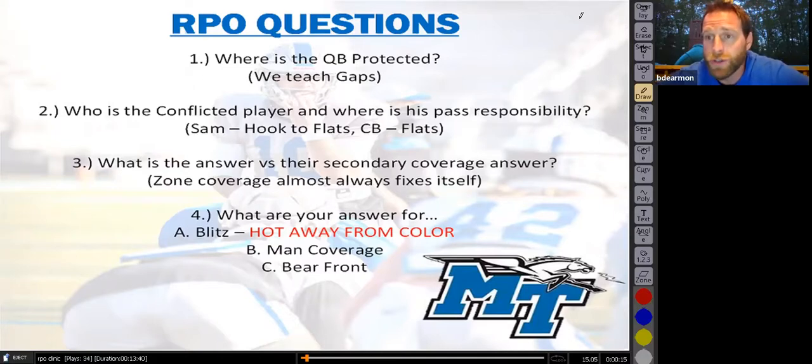Number one, where is the QB protected? He has to understand where his gap is. And whatever his gap is, that's where he's hot, so he understands what's going to hit him. So you have to teach him what gaps are. You have to teach him the run play.